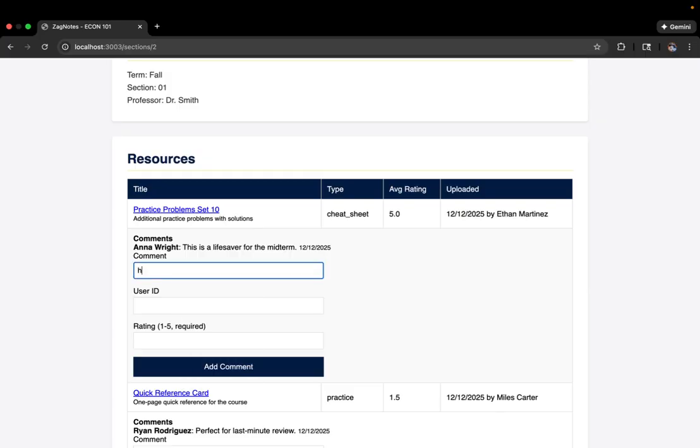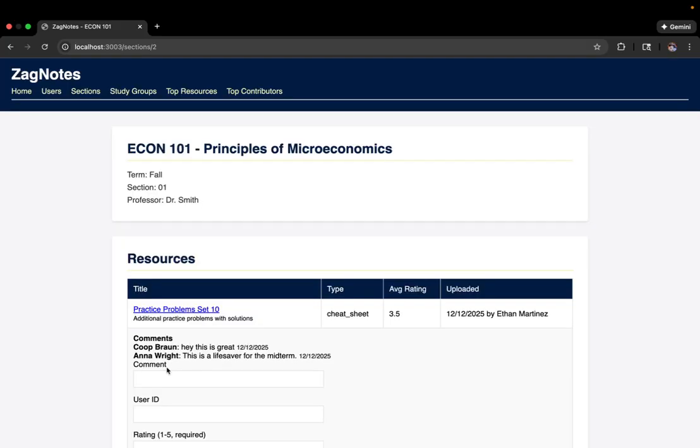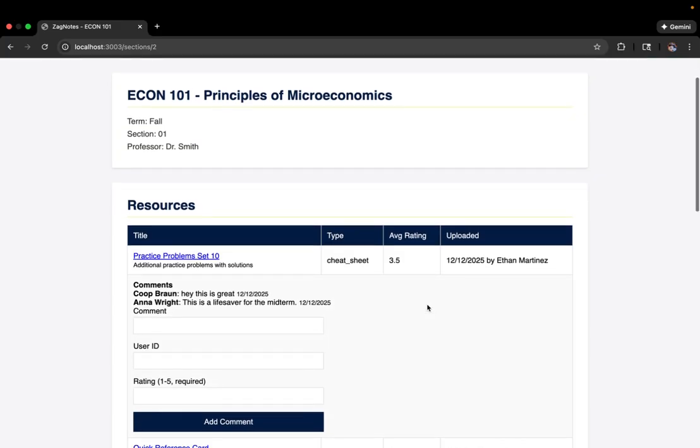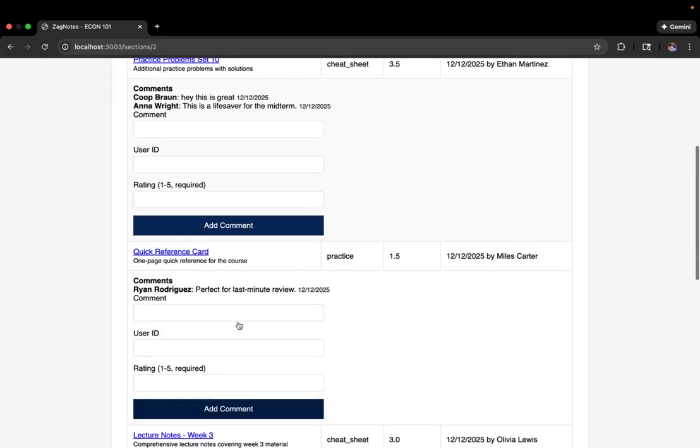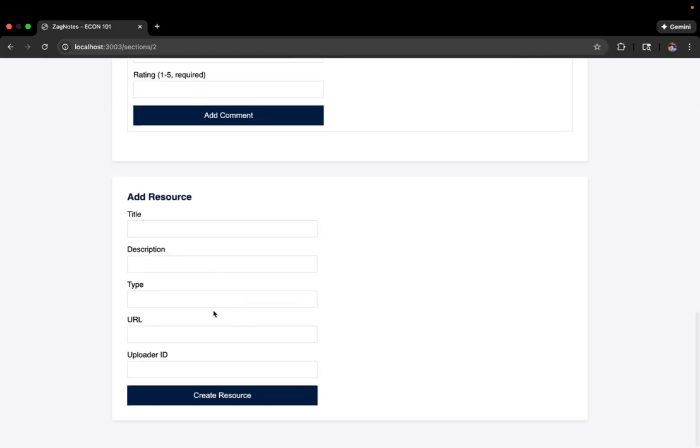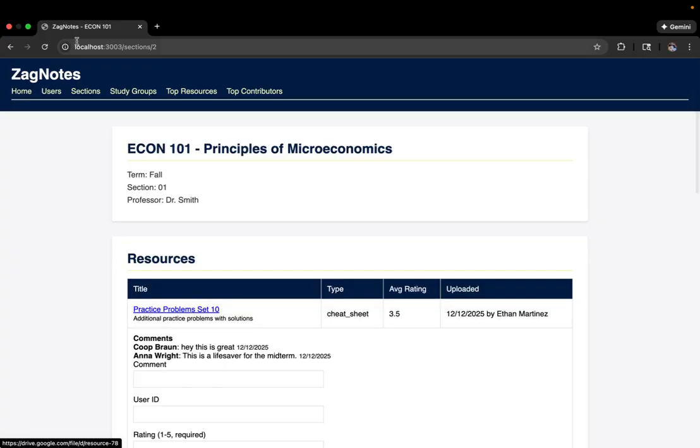You could write a comment. Hey, this is great. User ID, I think that was 152. We'll give it a 2. So we can see it drops the average rating. I show up as the user I establish myself as with the user ID. But yeah, you can also add your different resources.